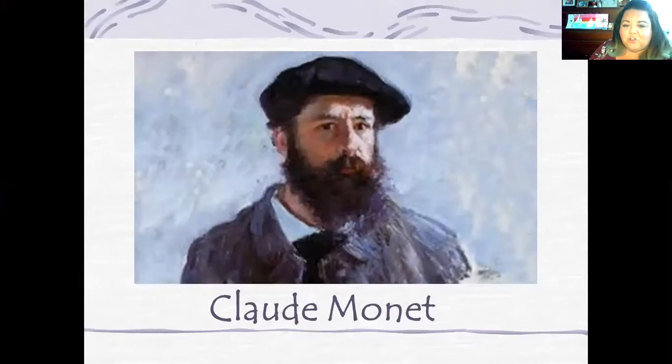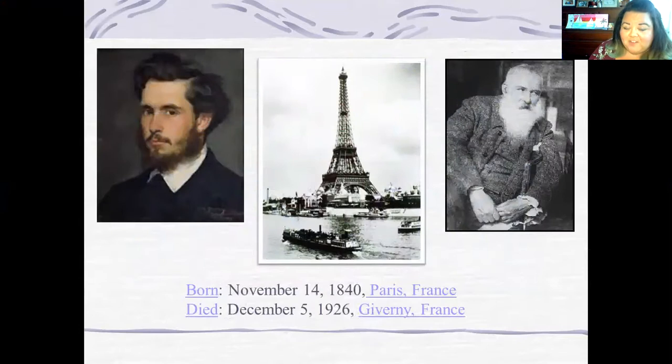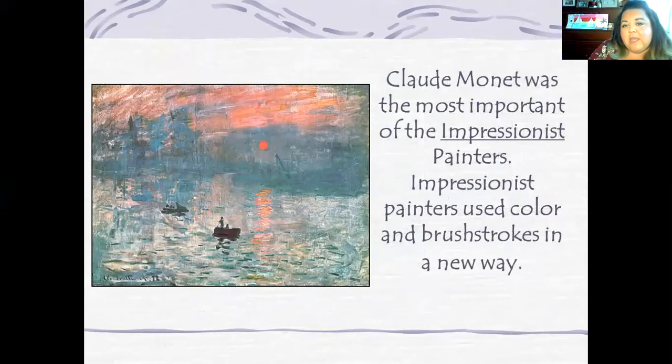So to start off, we actually have a self-portrait here of Claude Monet. He was born in France. He loved cartooning at a very young age. People noticed his talent. He did join the army for a little bit and eventually ended up going back to school in France to continue his artwork. Claude Monet is most well known for being one of the inventors of a style of art called Impressionism.